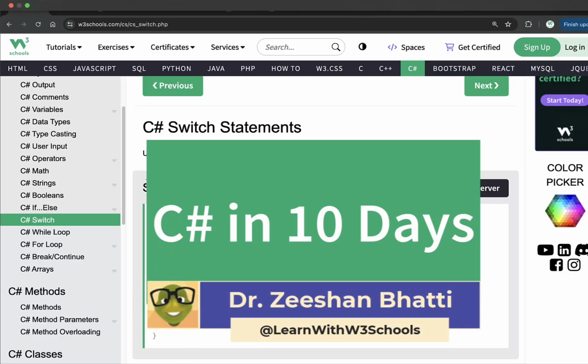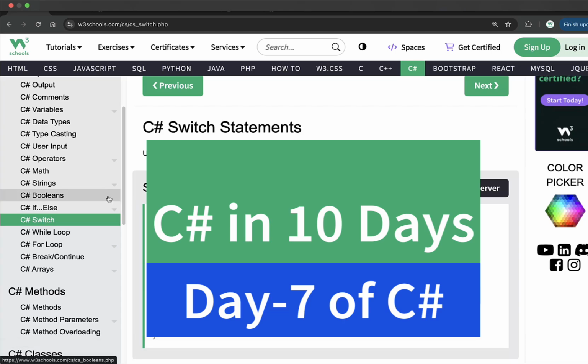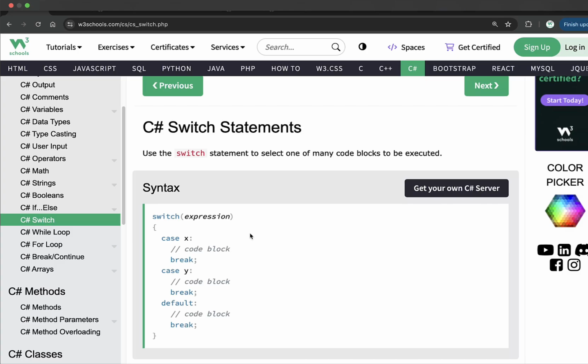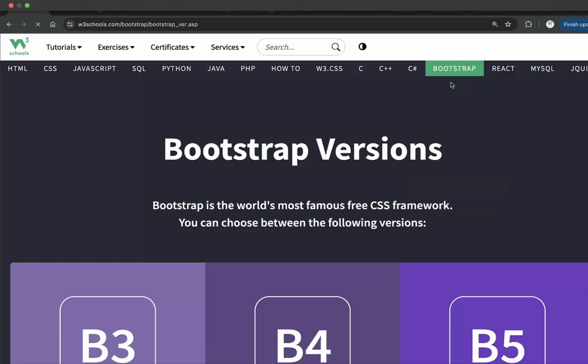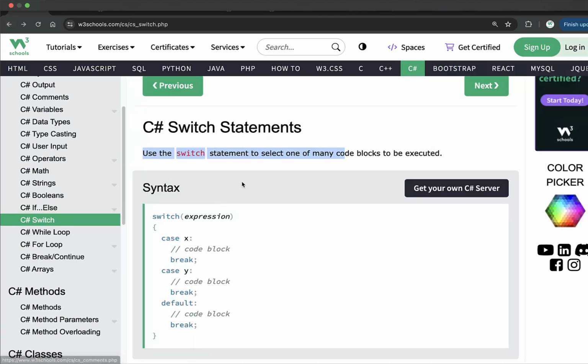Today is day number 7 in the C-Sharp full course in 10 days using the W3Schools website. We have been talking about C-Sharp for the last 6 days. Today, day number 7, we're going to talk more about the switch statement. How do we use switch and case in C-Sharp to make more decisions and make the code simpler in various different situations? We're also going to go through some real world examples and I'm going to solve some real world problems for you using the W3Schools website.